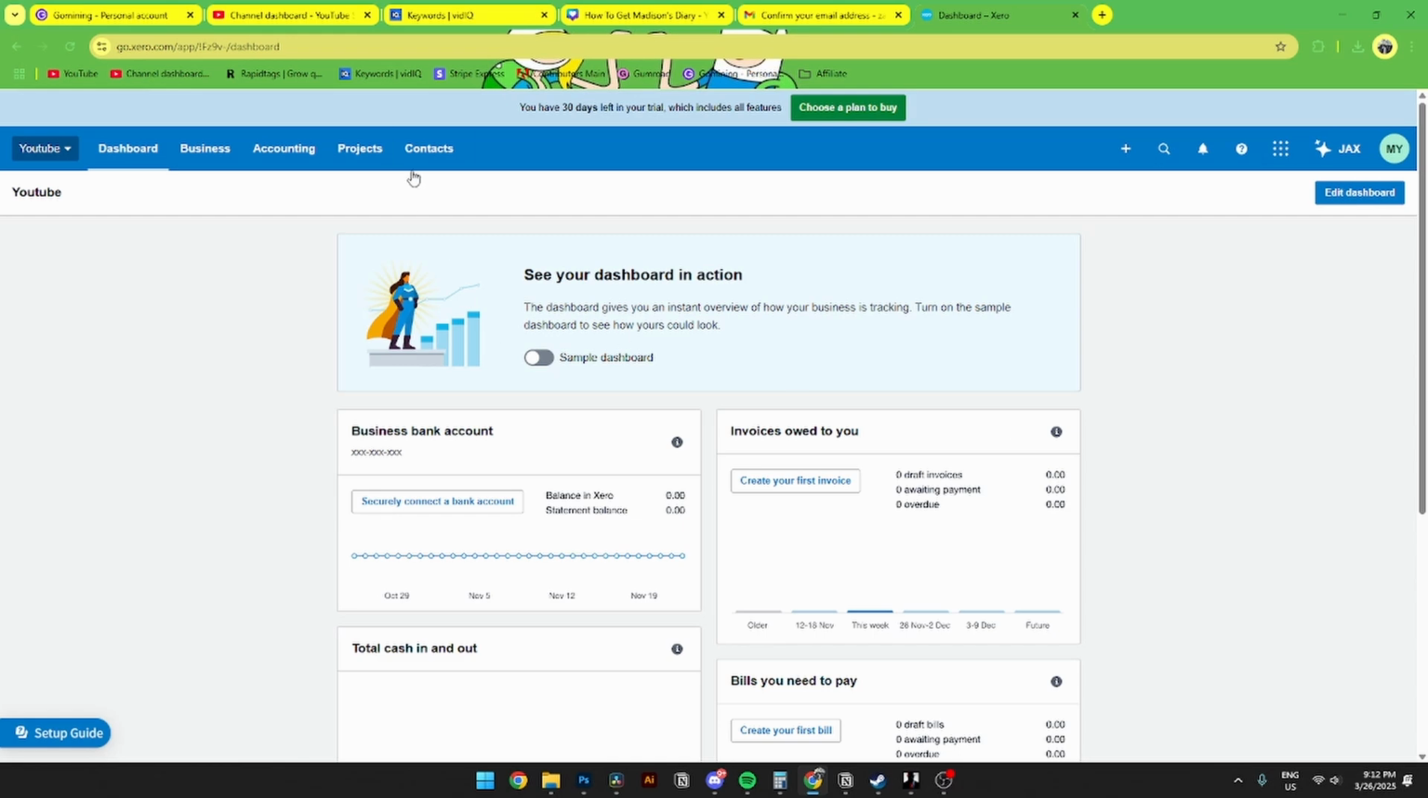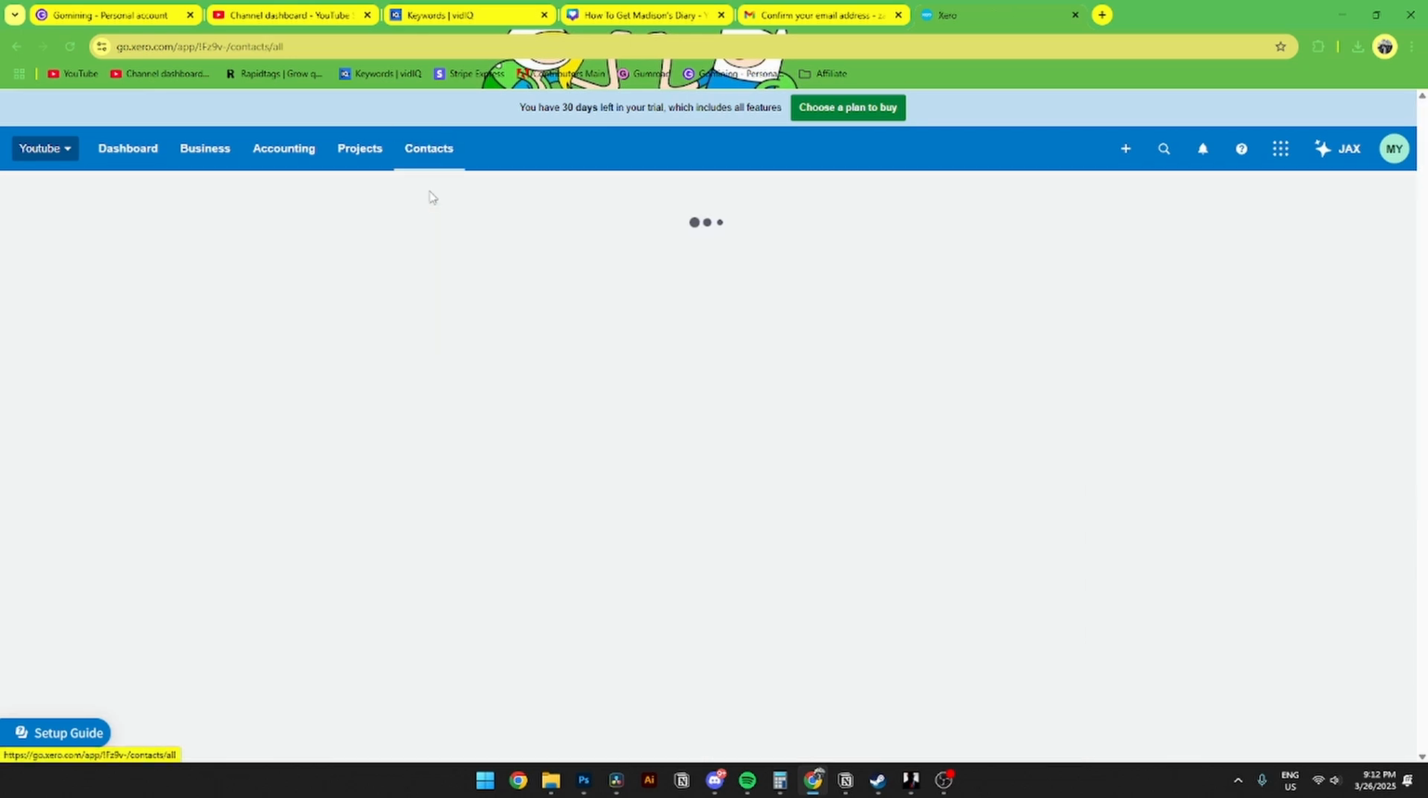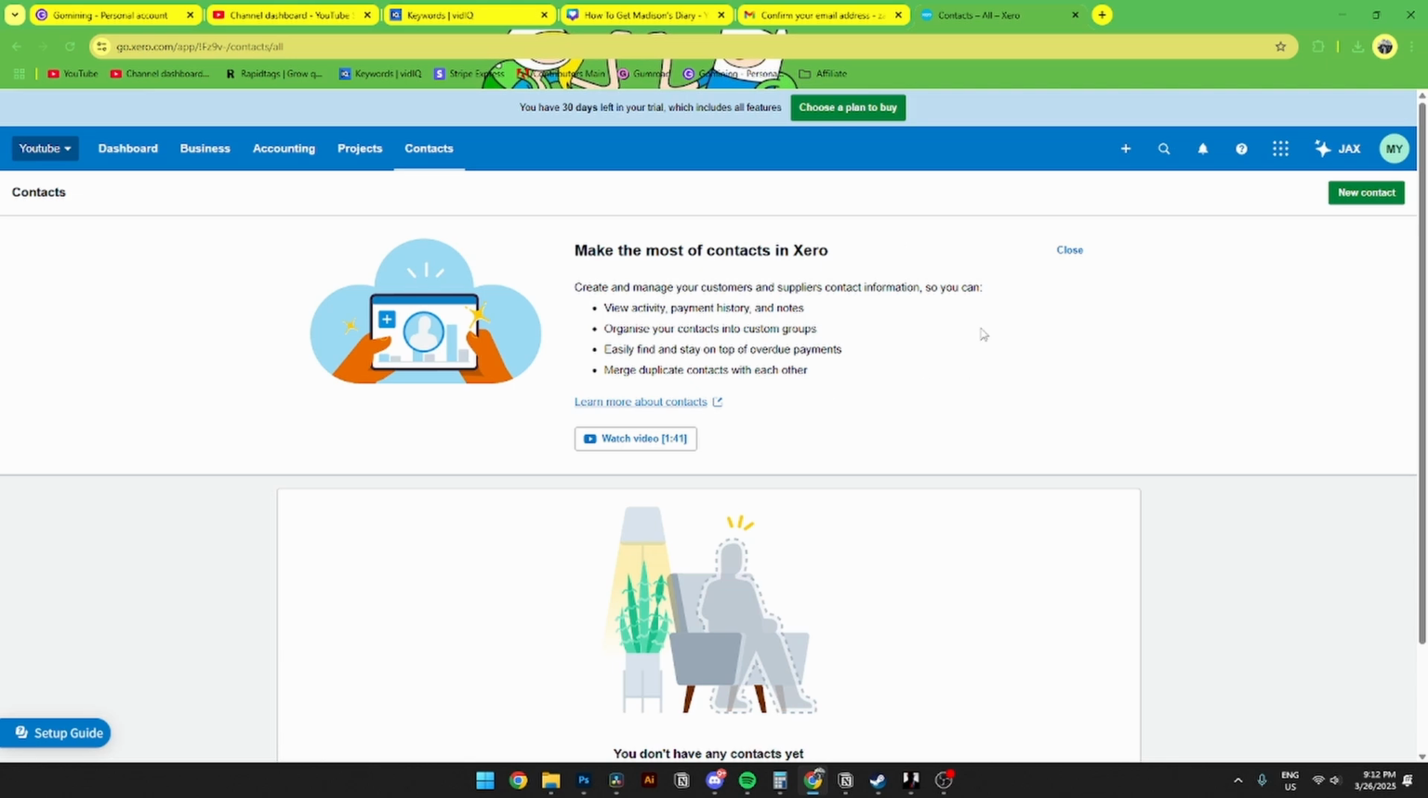Then from here you need to go up to the menu and click on where it says contact. Then you'll get a drop down menu called all contacts. When you click on that, you'll have this option page. Then from here you need to select the option new contact up in the right hand corner.